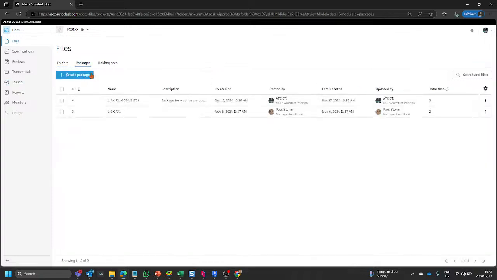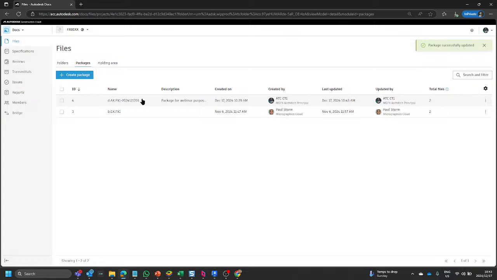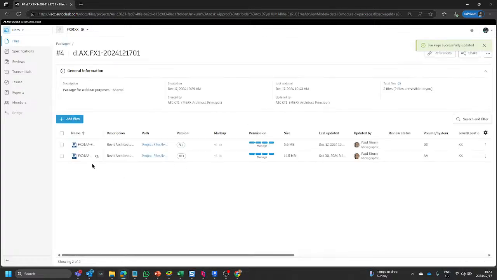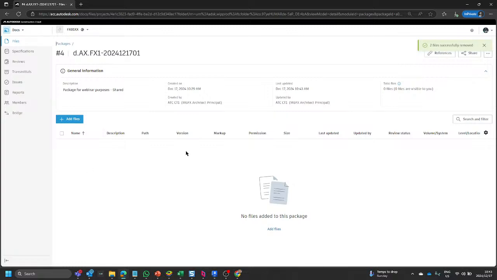So if we create a package here, let's go back to our original package. There we'll see that we can edit this package. Let's change that to D for shared. It's just a sort of package for webinar purposes, shared. Okay, save. Just to show you that we can edit this, let's get rid of these two files over there. Okay, we can remove. That doesn't delete the files from the project, it simply removes them from this package.